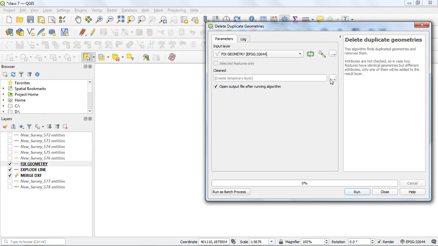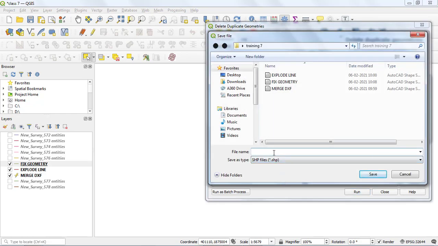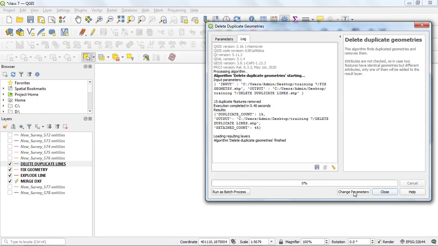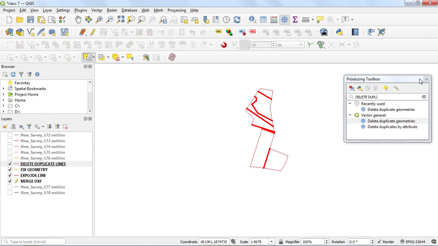So now click on this fixed geometry layer and select this 3 dot and save to file, and now give the name delete duplicate lines and just click on save, and after that click on run. So after that click on close. Now again check the topology checker.